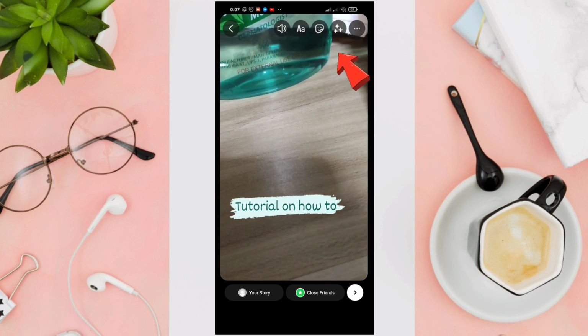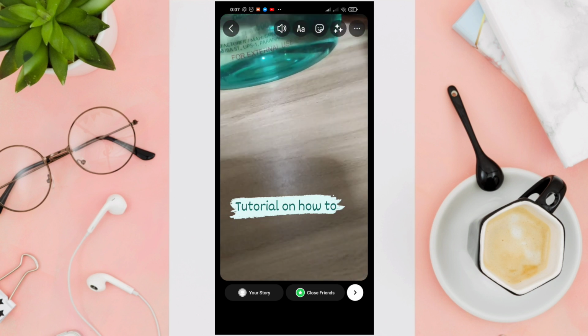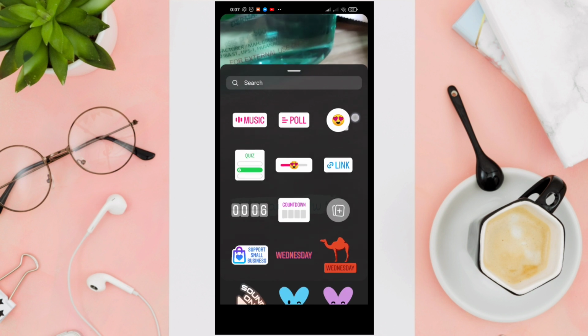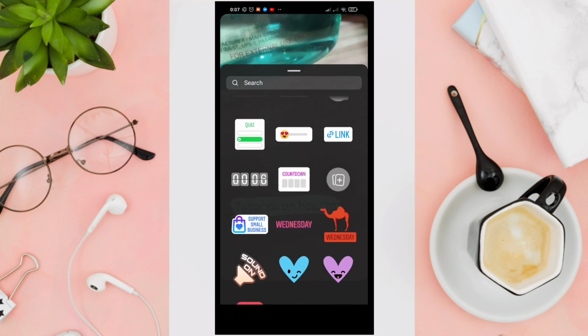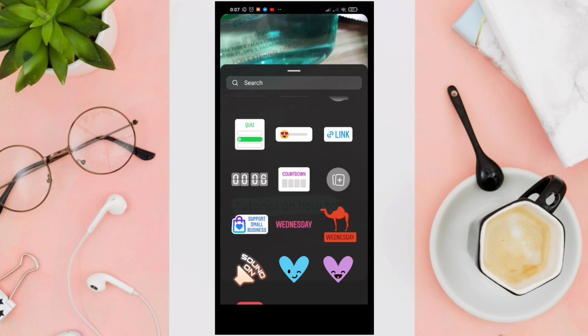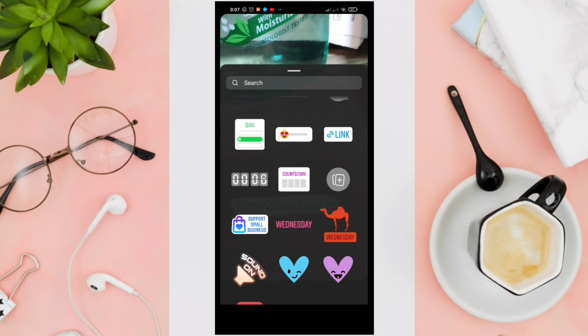If you want to add a subtitle that will automatically generate from your audio, you tap this icon and look for the caption icon. Unfortunately, the feature is currently not available for some users, so if you want to just add a manual subtitle in your stories or reels, just follow the steps that I have discussed earlier.